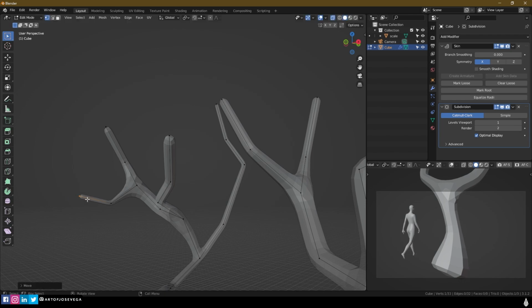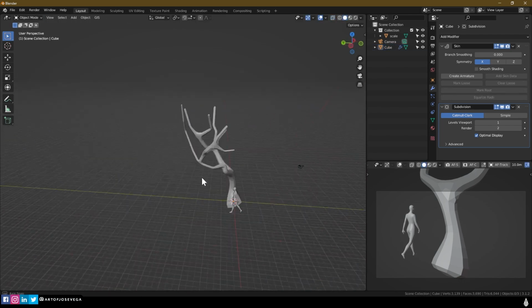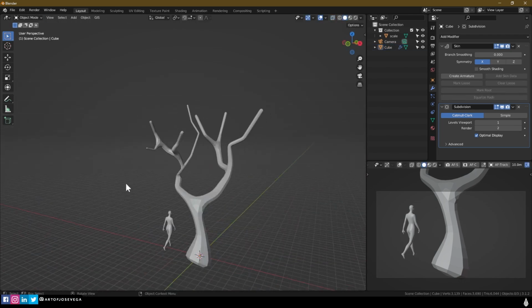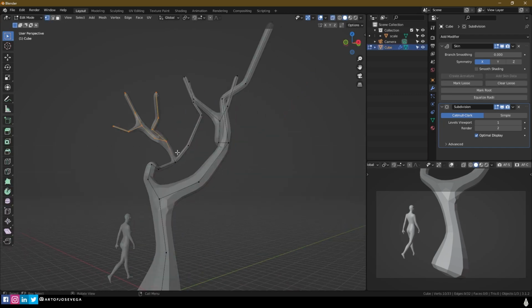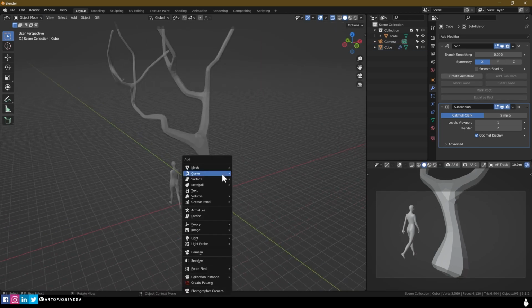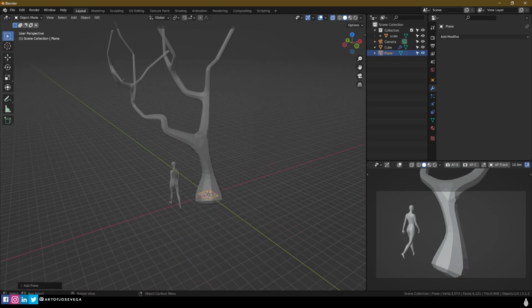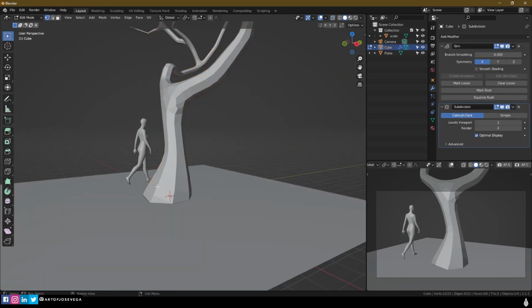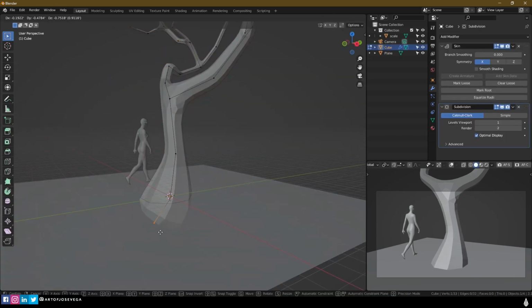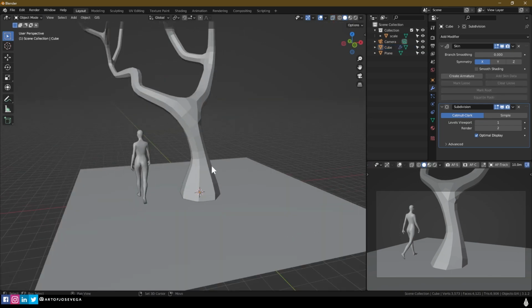So as you can see, it's very quick and powerful to set up some sort of shape of the actual tree. I'm gonna add, just for placing purposes, a ground level here. That way I can move this in a way that it works.